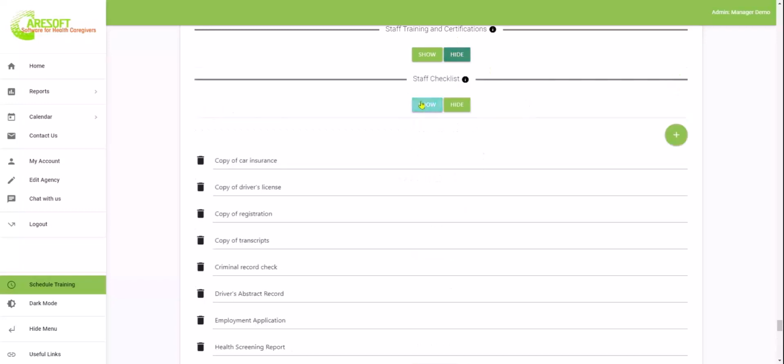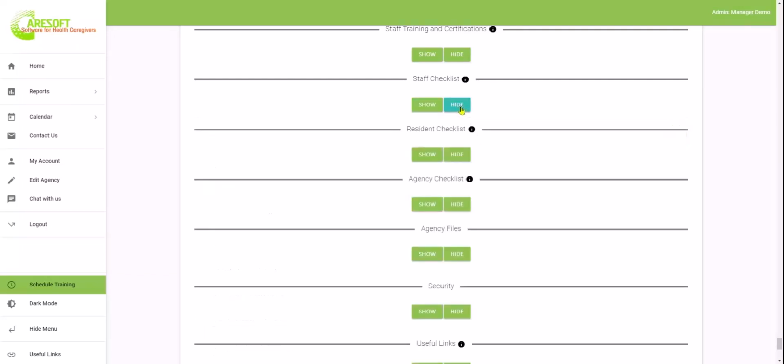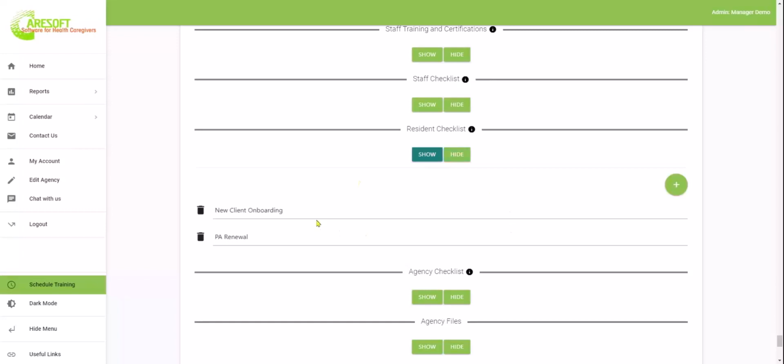Same thing with staff checklist. Maybe you have a requirement to have a copy of their driver's license because they drive your clients around, and you need to make sure that their license is valid. You can upload that into the system. You can also set the date of expiration, and 30 days prior, it will start prompting you that, hey, this is going to expire. Make sure you get that information from your staff. Same thing with residents. If you have time-sensitive items, you can list them here so that they can follow the same process.